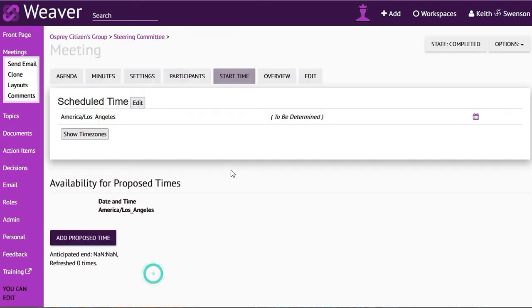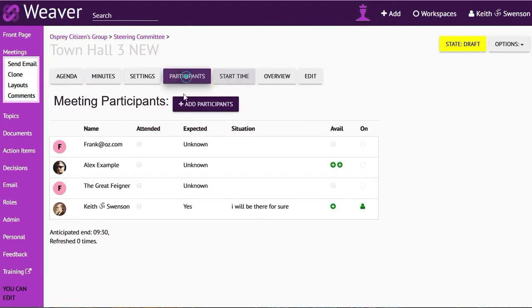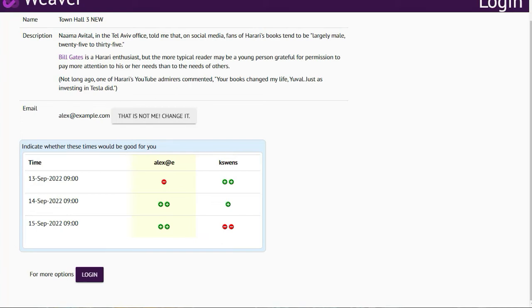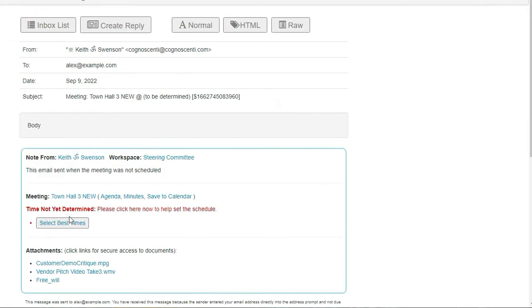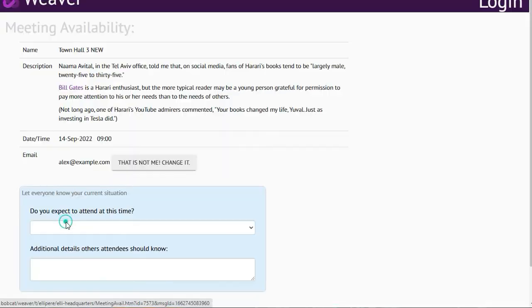Let's go to the meeting and see what that changed under the participants. Here you have this expected situation, and this was filled in for me here. Notice that nothing is filled in for Alex, but let's go back to the other browser and take a look at that. So we go back to the mailbox here. Alex chooses his message that says select best time, and again he'll hit there.